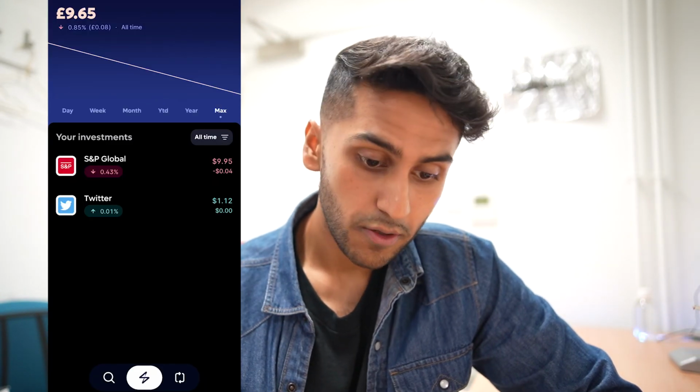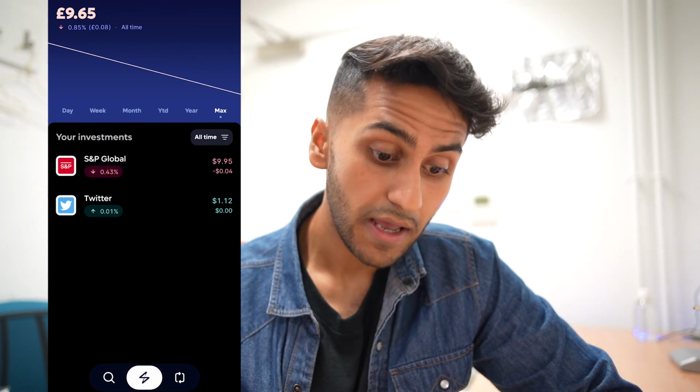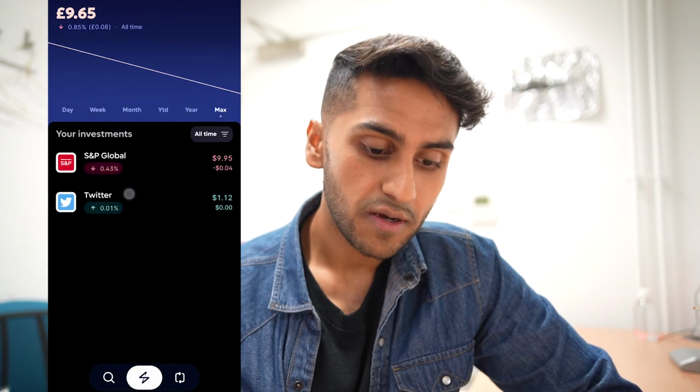So if I go back into the home screen, we can see that I have 2 investments, so one in S&P Global and one in Twitter, and right now you can see it's gone up by 0.01%, which is a minor fluctuation, and we can expect all sorts of fluctuations when we buy a stock. So that was my first look into the Lightyear investment app available in the UK.